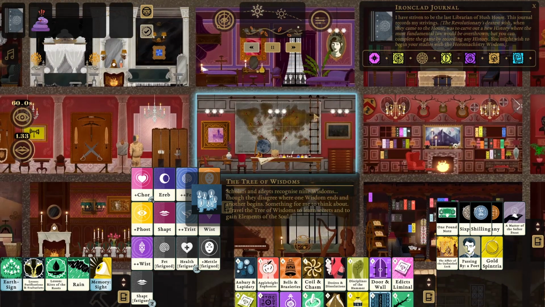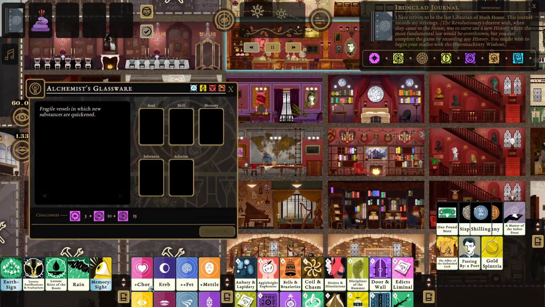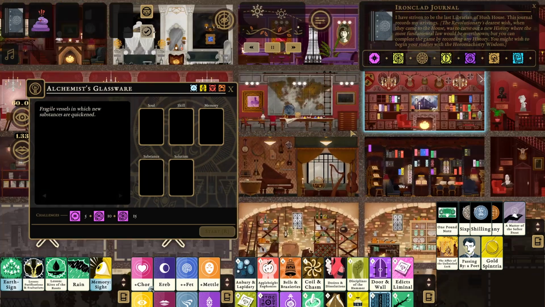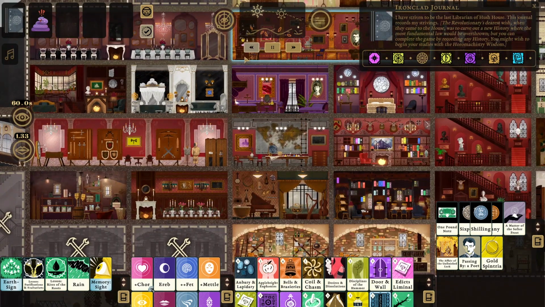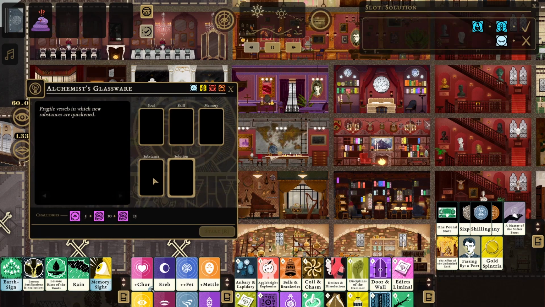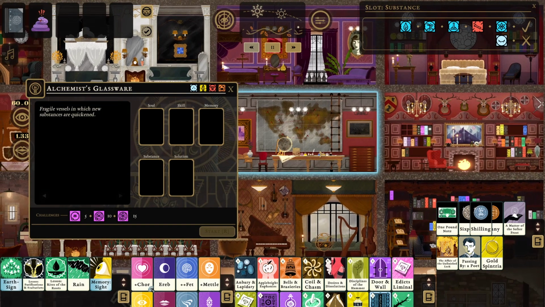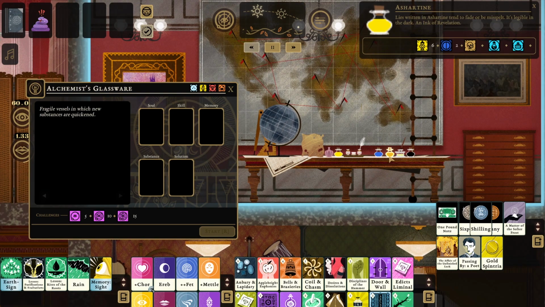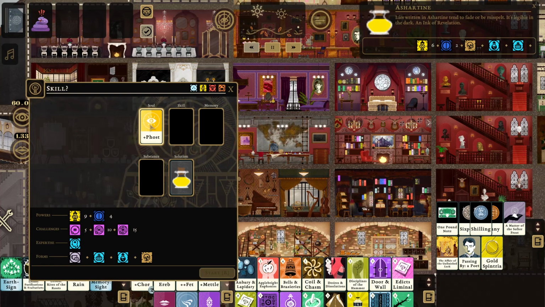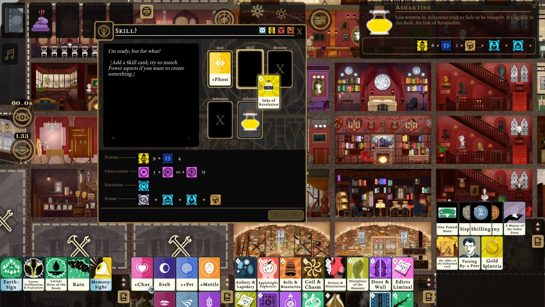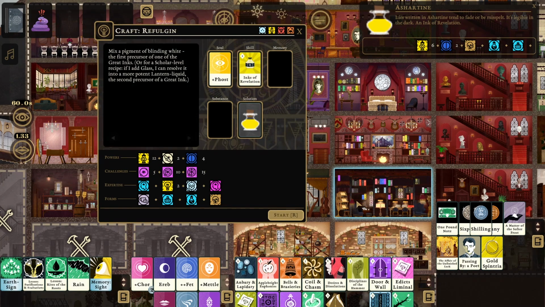Okay, but yeah. Now, first of all, I just said I was not going to do stuff like this right now, but here I am doing it again. But I want to test the big... you take a liquid, yeah. So if I put Ashertine in here, and I put my Fast in here, and I put the inks of Revelation. Craft Refulgent, or for a scholar level recipe, if I add glass, I can resolve it into a more potent lantern liquid, the second precursor of a great ink.